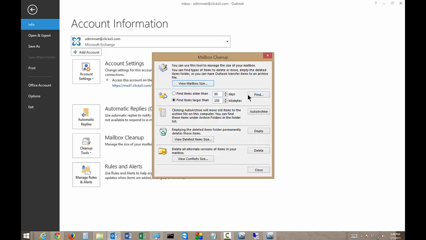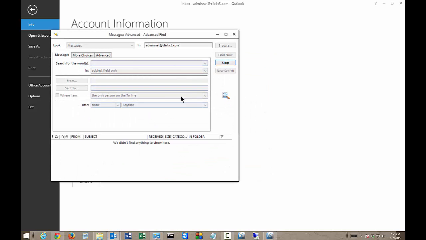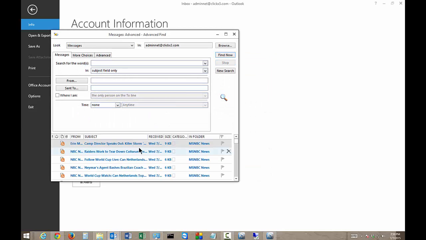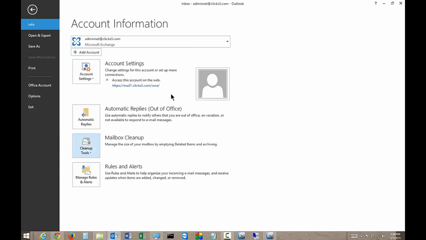From here we have Find Items. So we can find items that are older than a certain amount of days or larger than a certain size. We'll just go ahead and choose the default, find items older than 90 days, and click Find. So now it's going to go through and it sees all these different emails that are older than 90 days. And from here, if we want, we can highlight those and delete them. And that will clean up all the old email.